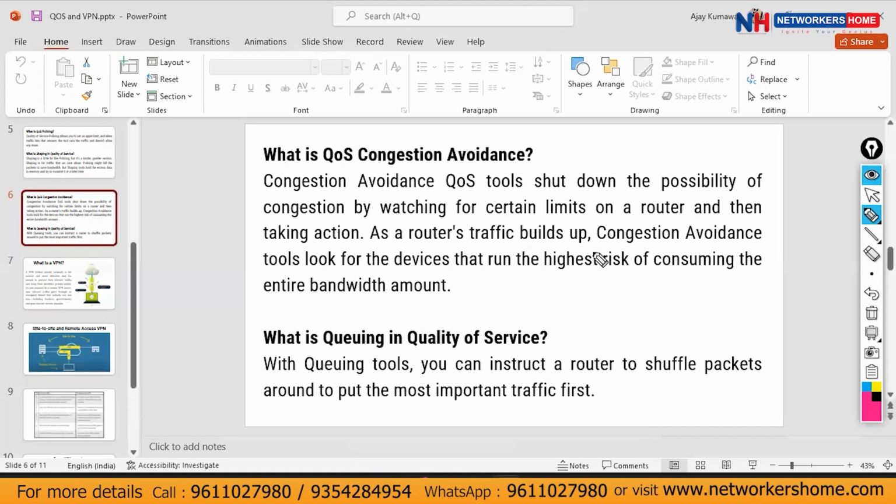So as the router traffic builds up, congestion avoidance tools look for the devices that run the highest risk of consuming the entire bandwidth amount. And accordingly, they will take the actions. Is it clear? What is queuing?